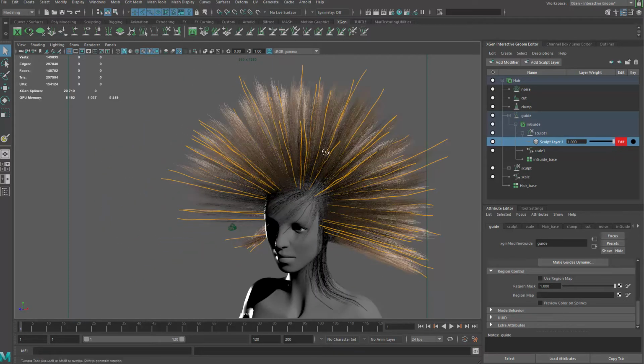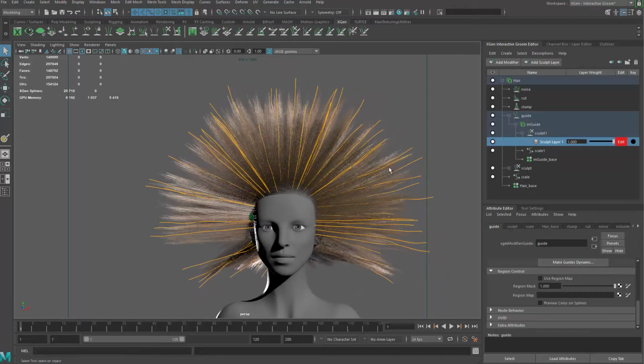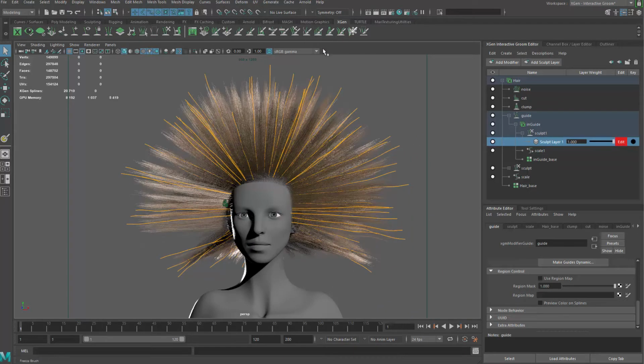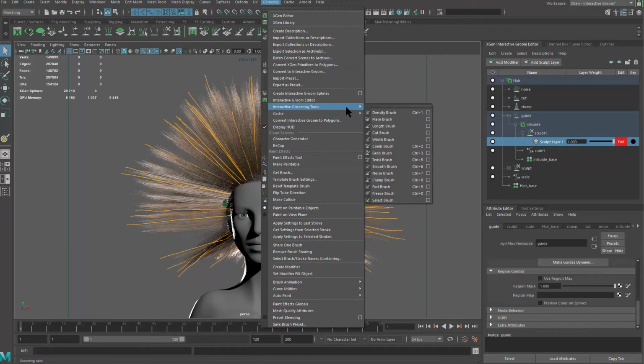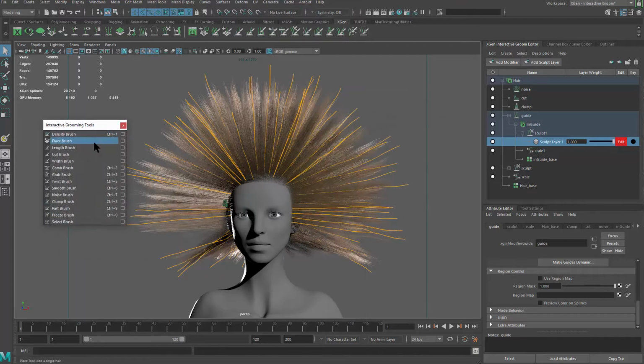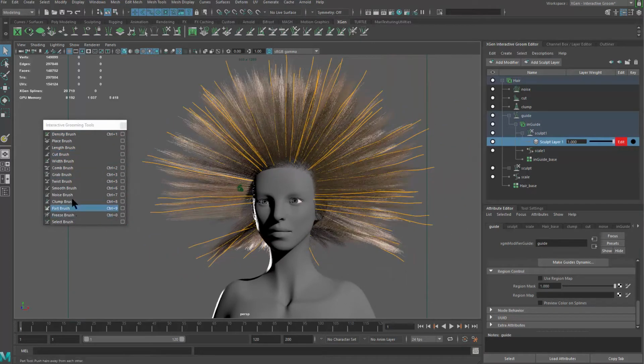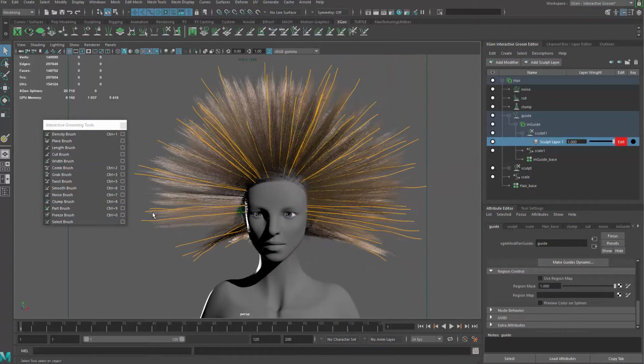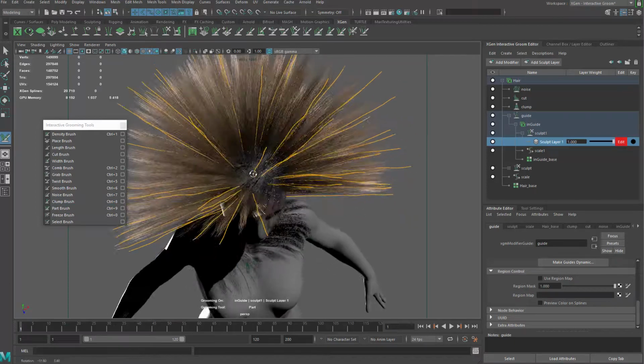Okay, now there are a lot of brushes you can use to groom or sculpt the hair, and they're all listed here. If you want to see their names, you can also go to generate interactive grooming tools, and those are the equivalent of those shelf buttons. Now you can see there are a lot of brushes, and one of the brushes I want to use is the part brush, which will be used to part the hair apart.